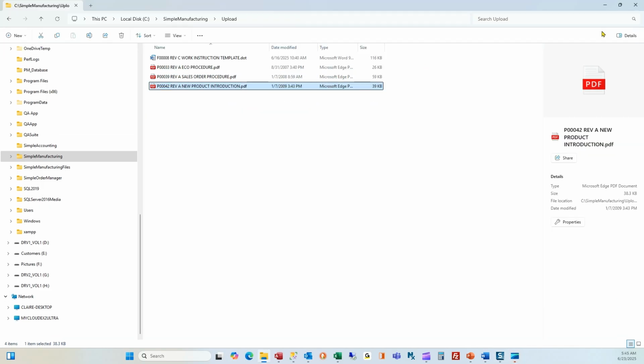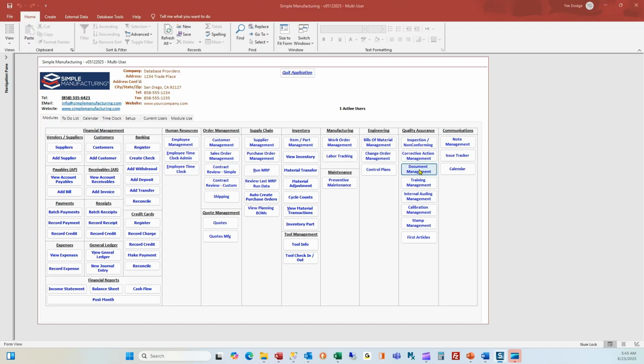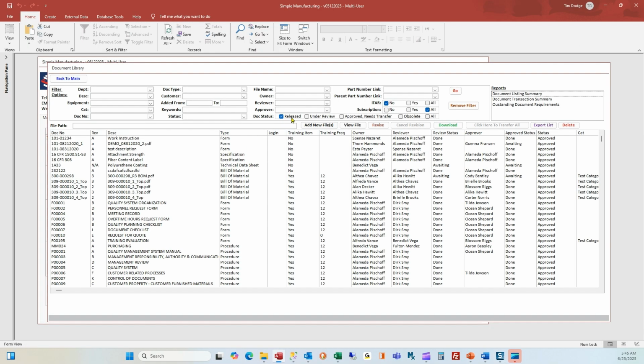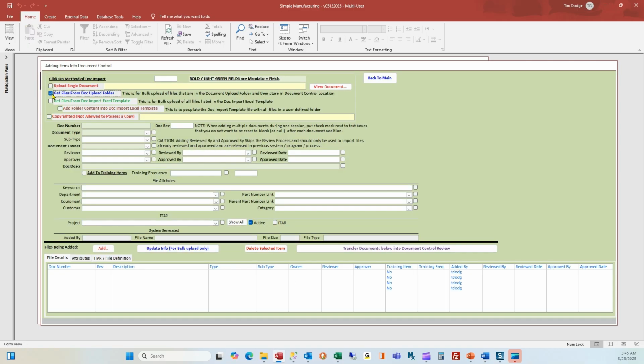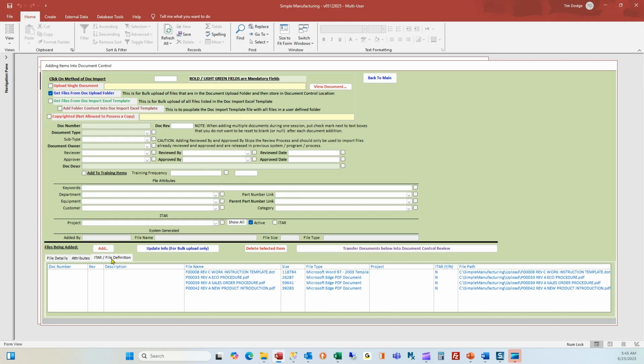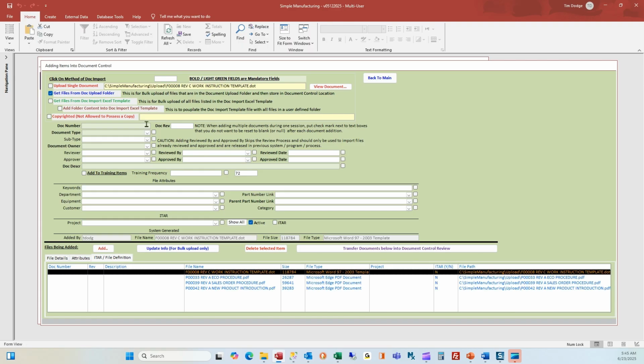Click on Document Management and Add New Files. This time, the user can select Get Files from Doc Upload folder. All files in that folder are added to the Document Queue area. Now select the ITAR/File Definition tab to see all of the files added. If you're unsure what the file is, click on View Document to open the file for reference. Click on the first file record. Add the document number, document revision.